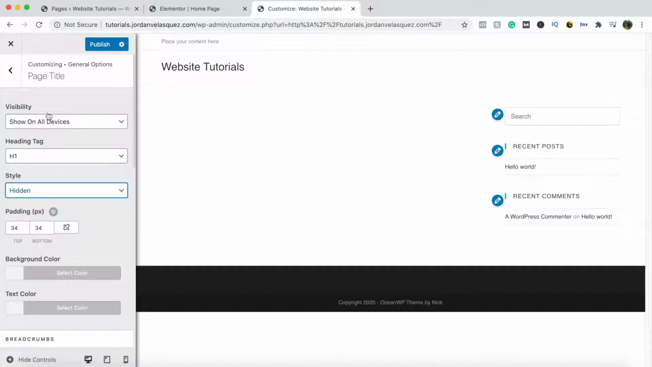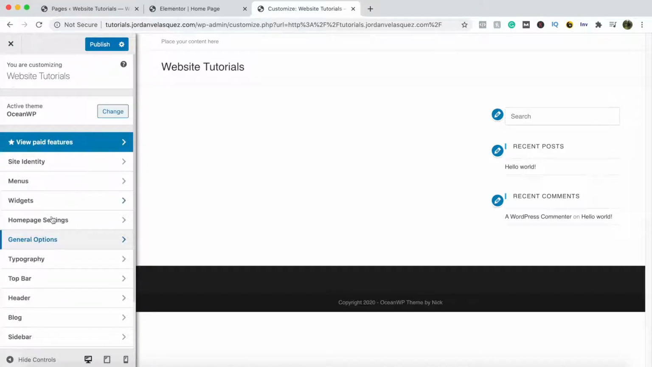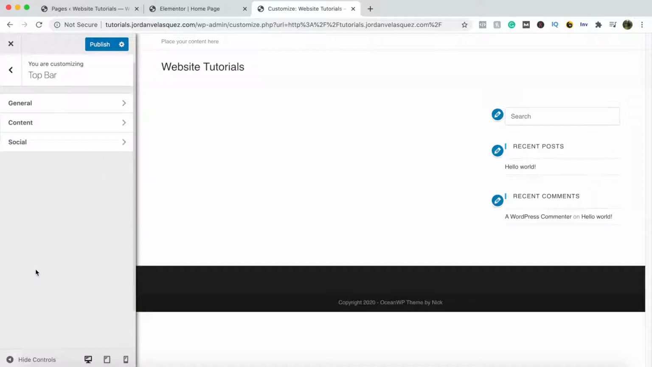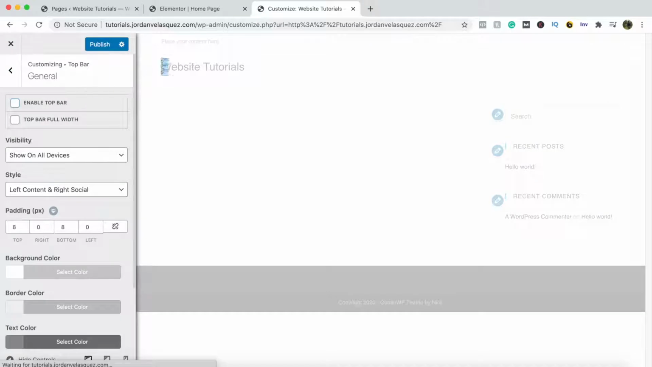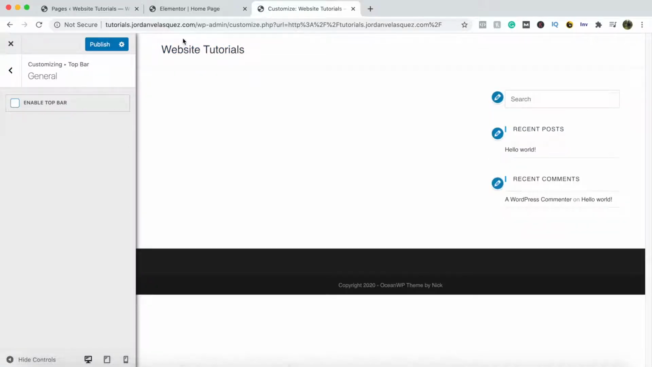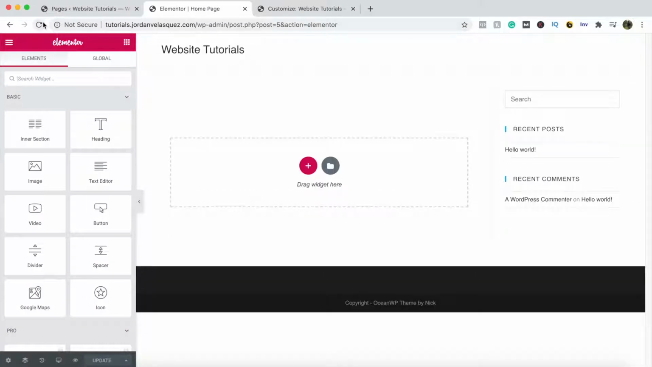Okay, it's gone. Now we're gonna go back, and we're gonna click on top bar now, and general, and uncheck this one, and it's gone. Okay, so basically that's it. Later on we're gonna continue to edit the footer menu, but remember, once you change something here, always click on publish. Okay, now we're gonna go back to the Elementor page, and we're gonna refresh this page. So it looks better now.